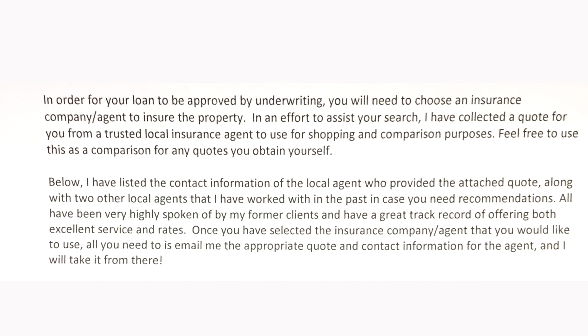You can see on the screen that the script she uses goes through the basics, so she can just cut and paste the same thing every time. In order for your loan to be approved by underwriting, you'll need to choose an insurance agent company. You guys can read what's on the screen there.